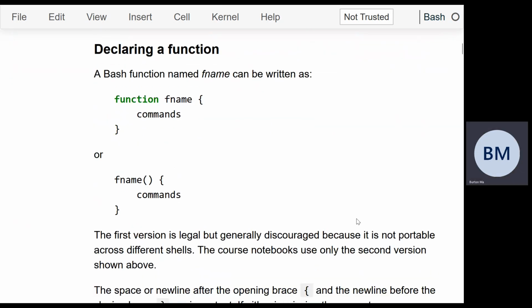So to write a bash function, it comes in one of two forms. Either you write function, name of the function, braces, and the commands of the body of the function go inside the braces. Or you use the function name, round brackets with nothing inside, even if the function has parameters, then braces, and the body of the function between the braces.